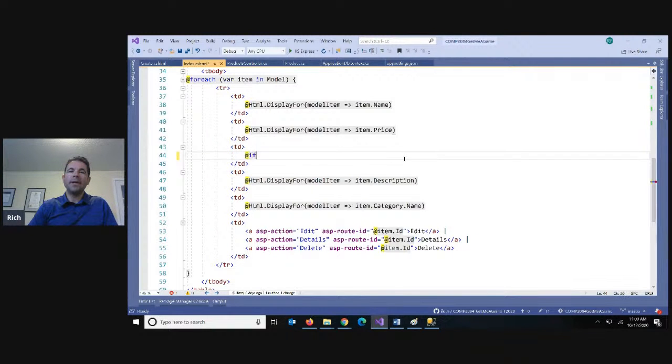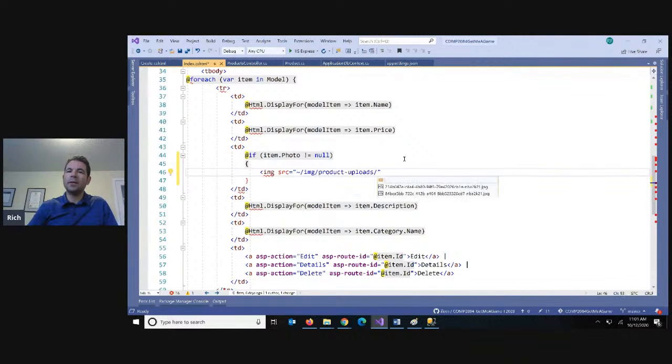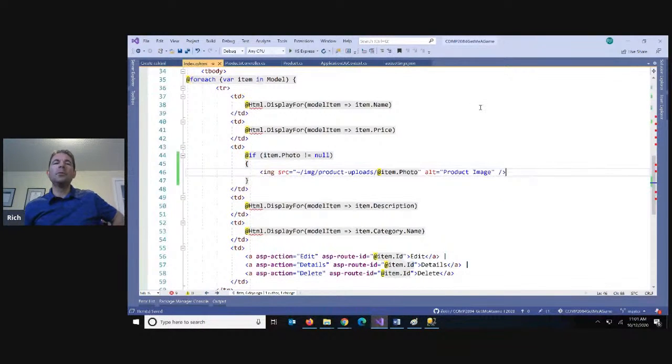And I'll write a simple if statement. We're going to check if our item.photo is not equal to null. We'll generate an image tag. And Visual Studio automatically points to our wwwroot folder for static assets. So it's in images, product uploads, and then we'll want to show the item.photo. So we're only going to get an image tag if the photo isn't null.